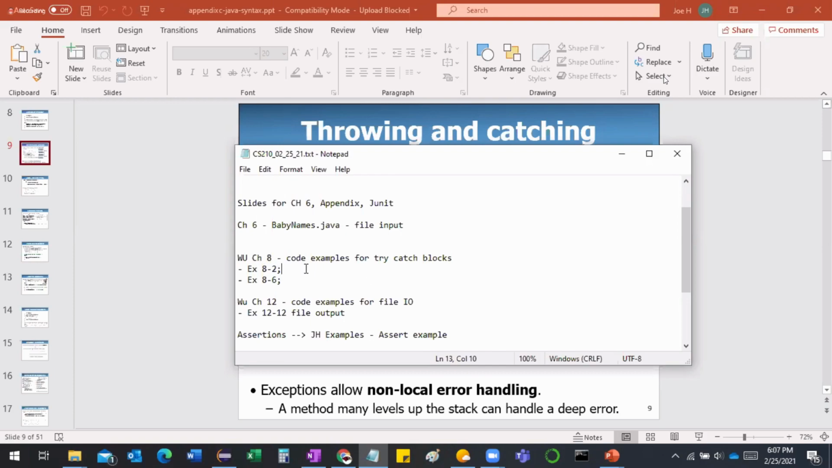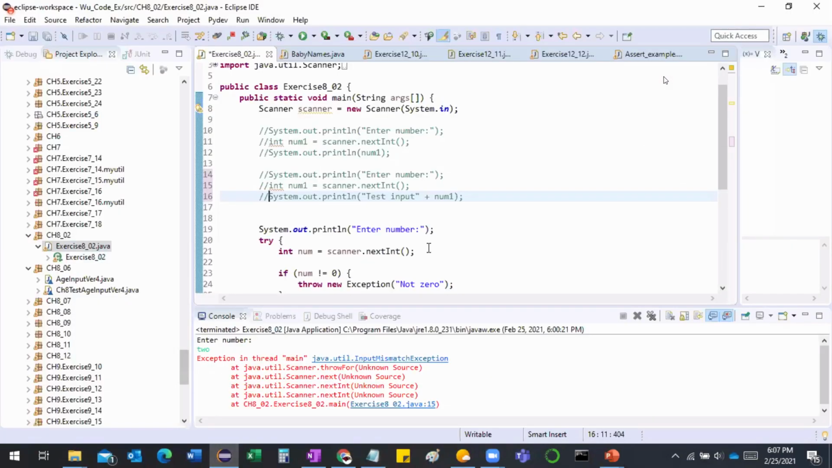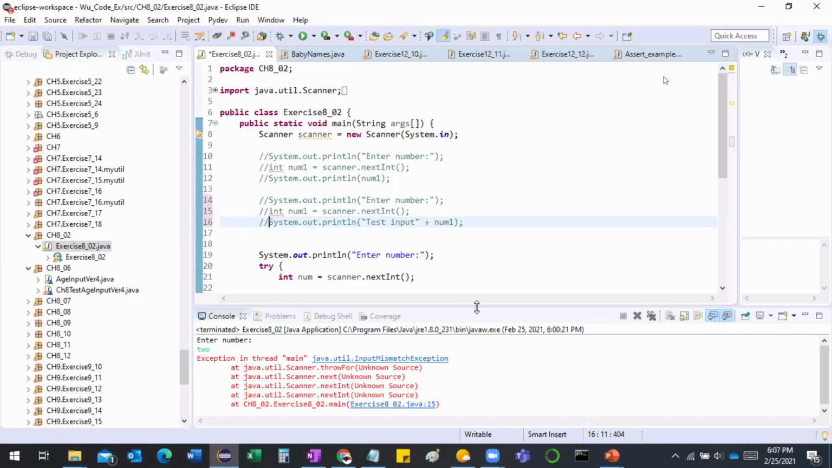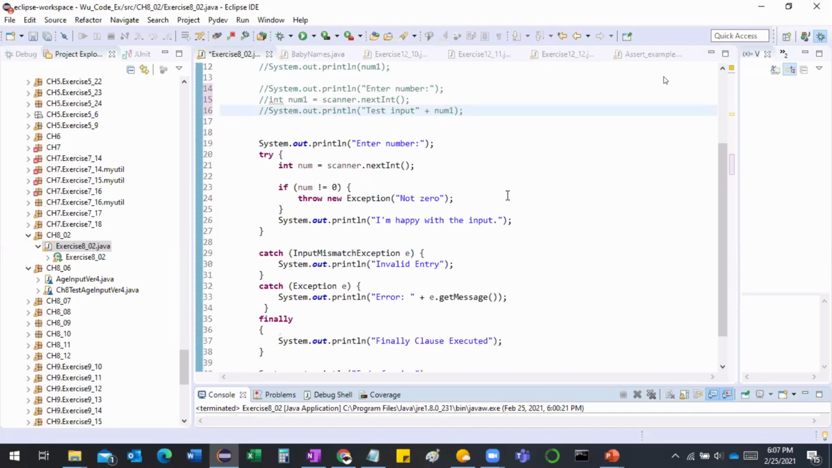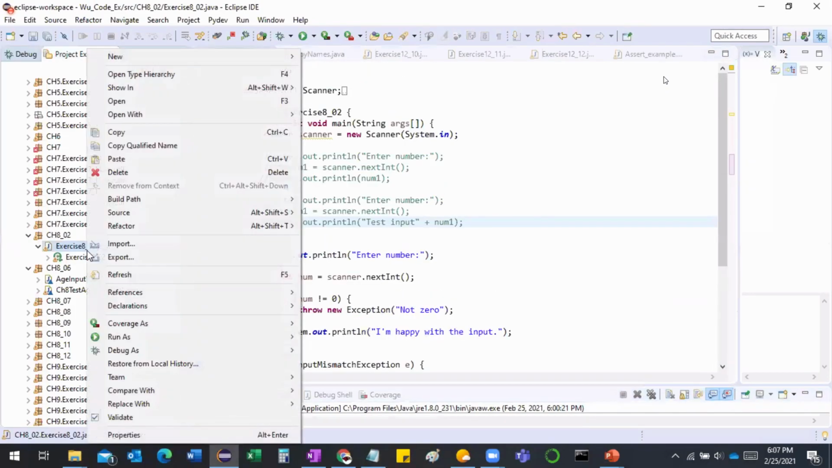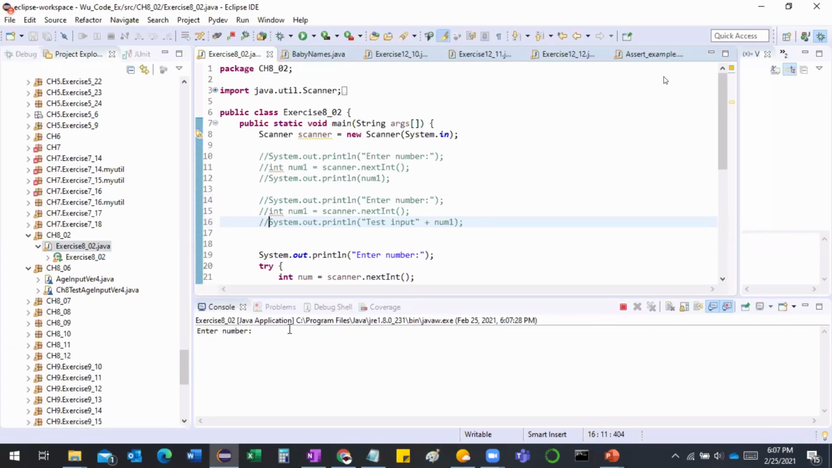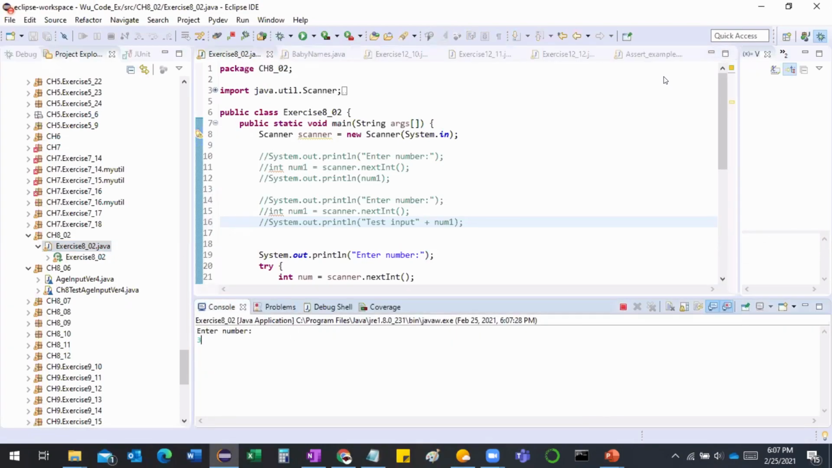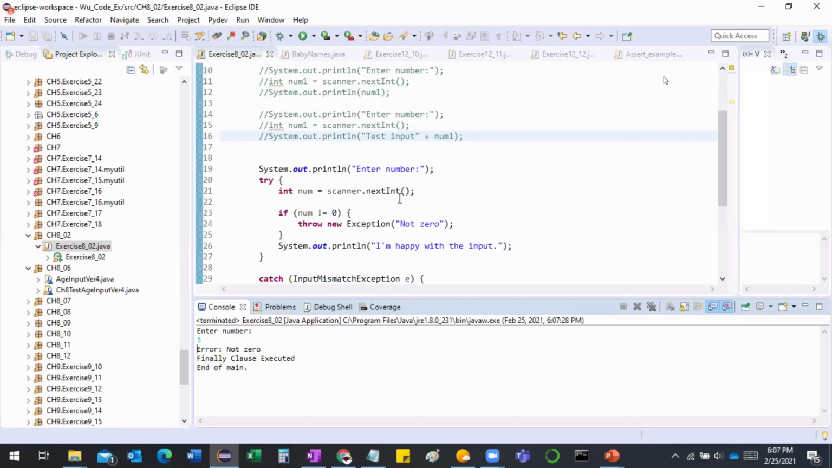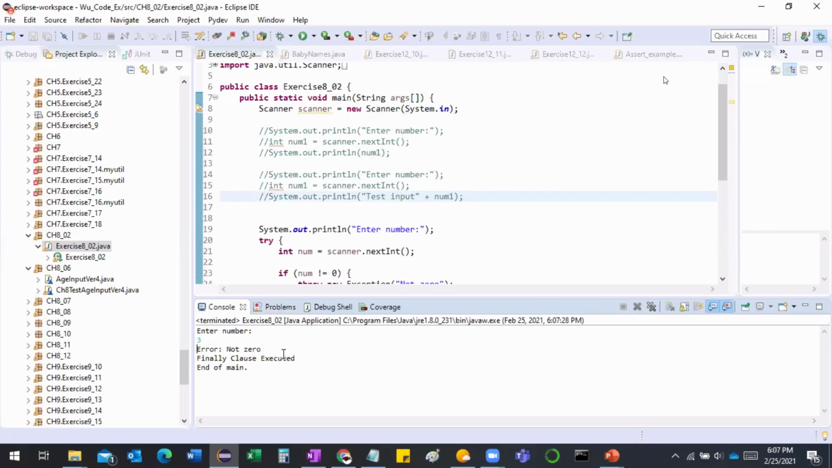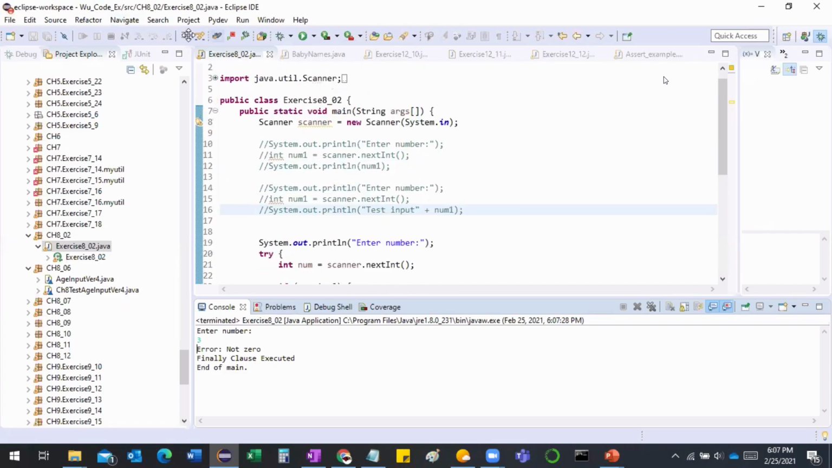Okay, so let's look at an example of this. Let's see, 8.2. Okay, this one. Let me run this one time just to show you what this is doing. It says enter a number, so I enter 3. And it says error not 0, finally clause executed, end of main. And we'll talk through each of these scenarios.